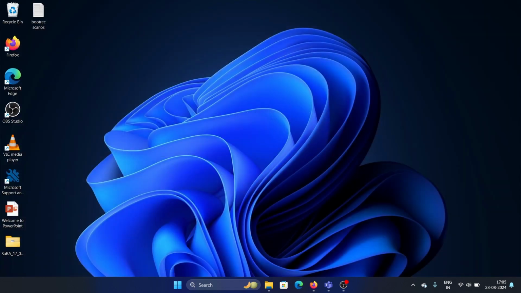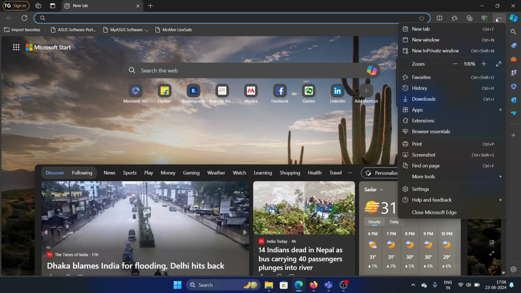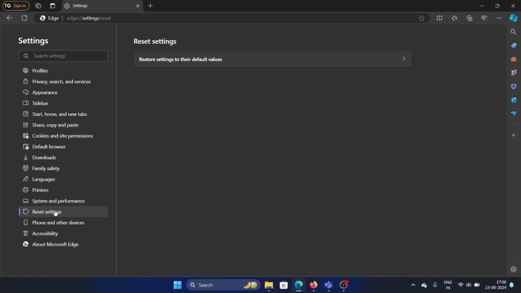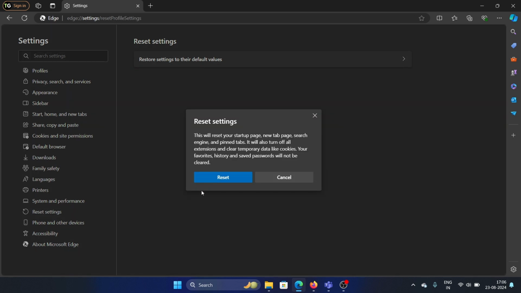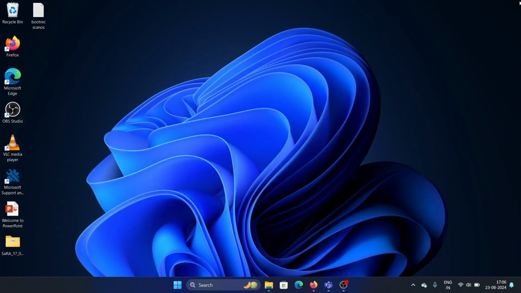Now if that doesn't work, we will have to reset the settings of the browser. So we will again click on the three dots, go to settings, look here for reset settings and restore settings to their default values. Click this, reset, and this should be the solution for the error message.